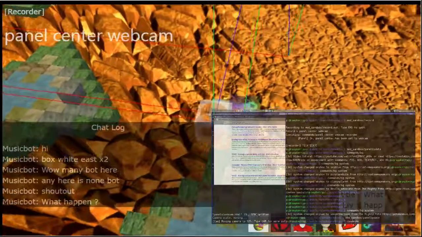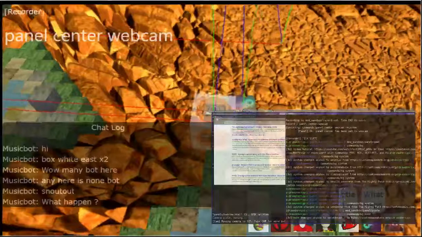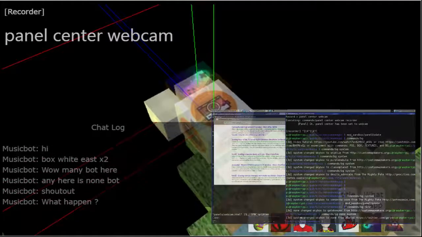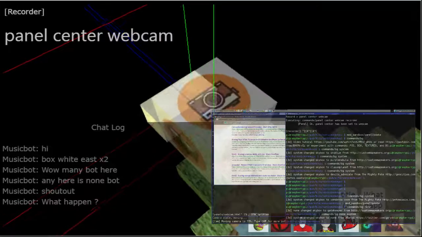Another trick, you can also set BG none, and it will have no background at all, no skybox, that is to say. Okay, I think I broke the webcam. Yeah, it's broken.